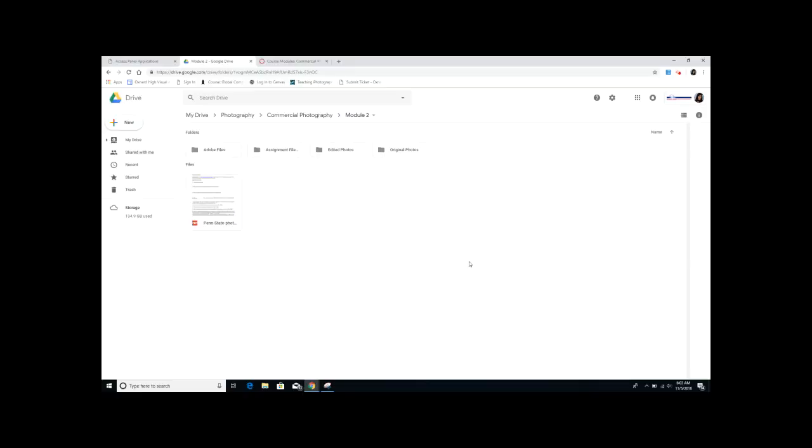All right, now that you have finished taking your photos for Aperture Priority, what you're going to do next is make sure to upload them to your original photos folder. So make sure to put your SD card on the left-hand side in your laptop, and all you have to do is open up your folder to drag and drop them into your Google Drive.